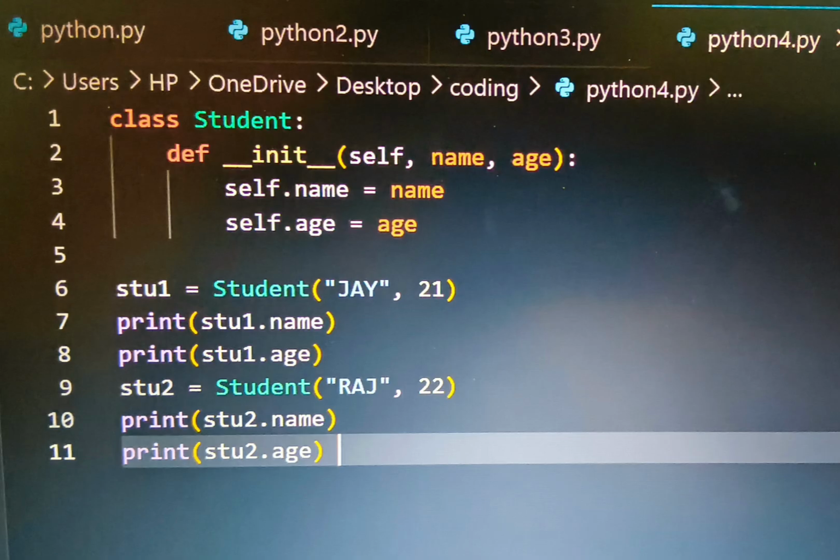Now when we make objects, like I have made in the sixth line, stu1 equals student, and in the parenthesis I have given two arguments, that is j and 21. And why? This is because we have given three parameters inside our init function, so we also have to call that class by giving the similar arguments. We don't have to give an argument for the self parameter because self is the object, and we have written the name of the object, that is stu1. So we have to give two arguments, for the name and age parameters.